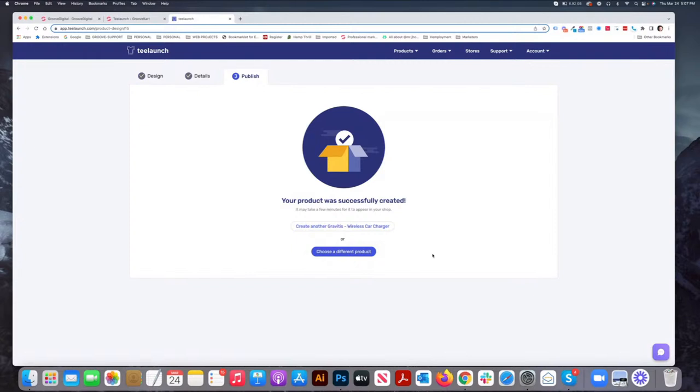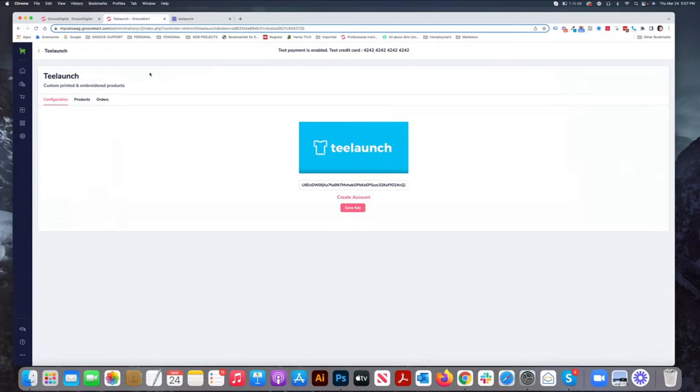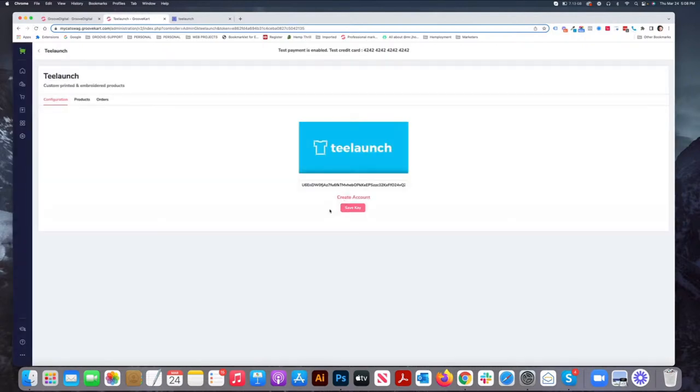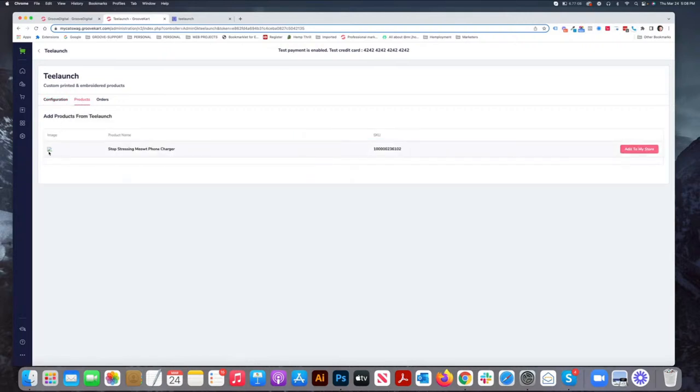Yeah, we'll go over to GrooveKart and take a look to see if it shows up in the TeeLaunch app. Go into products, hit refresh, and let's see if it shows up. Typically, what I do is I wait to see the thumbnail in here. It could still be generating. Let's go back to products. So yeah, it doesn't have the thumbnail yet.